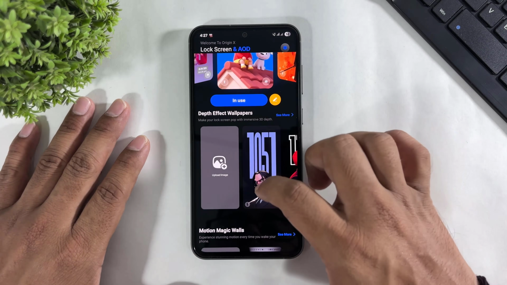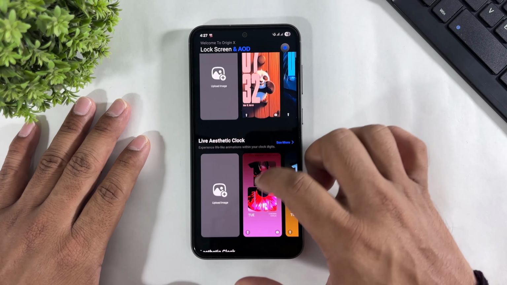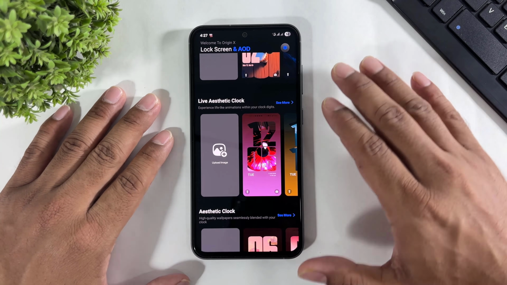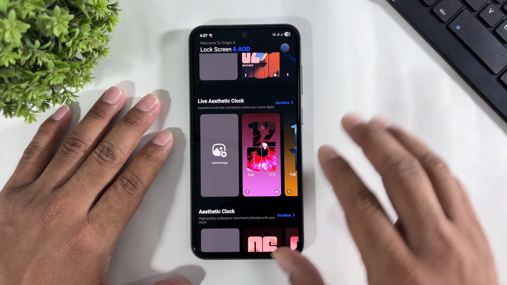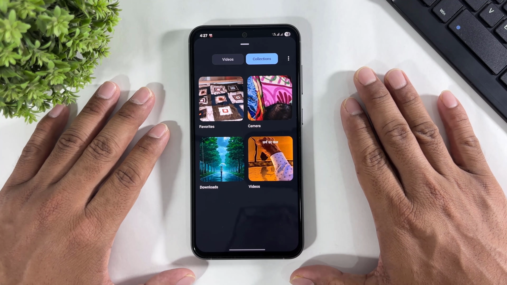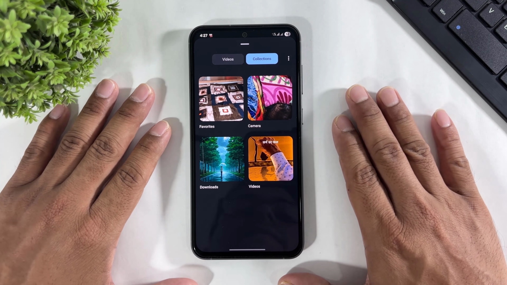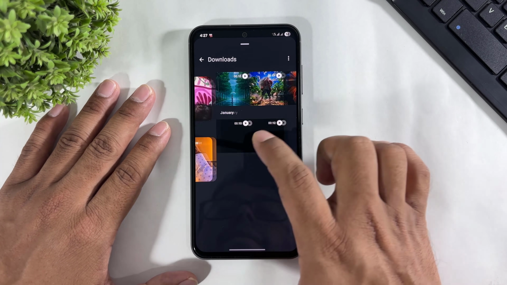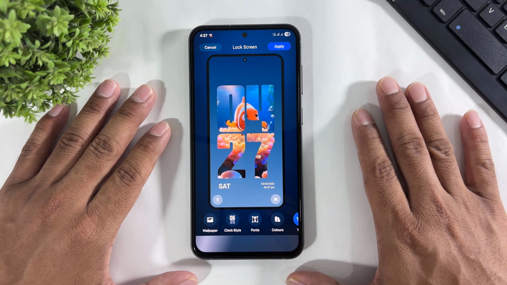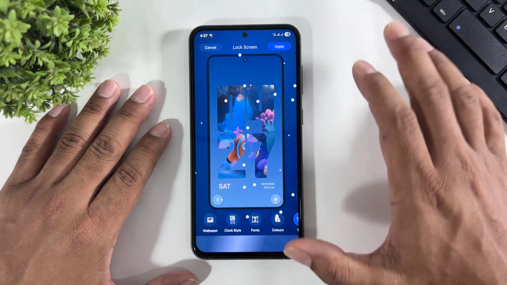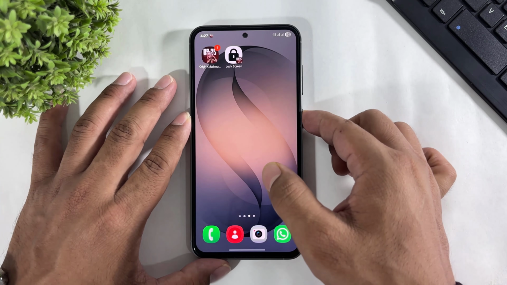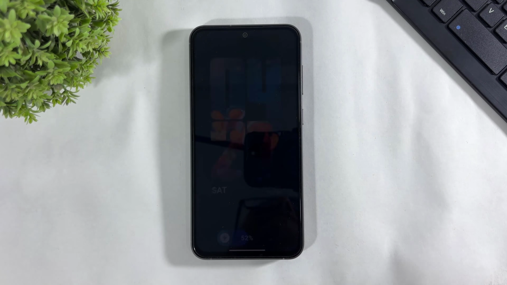Now, guys, if you want to enable, look at this, simply go to live aesthetic clock, and guys, you can also set your custom videos on your Flux lock screen. Look at this, simply tap on upload image and simply select videos from gallery. Look at this, I selected a video from gallery, simply tap on apply, tap on use this, and look at this, I set a custom video on my Flux lock screen.